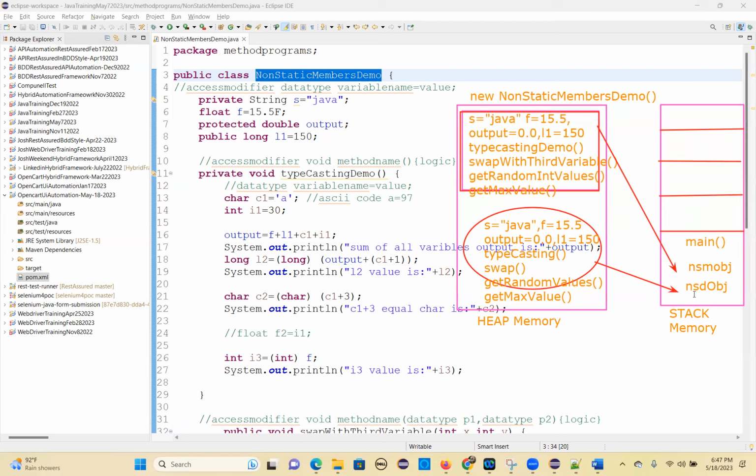So that's the background of what is going to happen when you create an object. If you're not creating an object, no memory is occupied in the heap area. No memory will be occupied if you're not creating an object for the class.